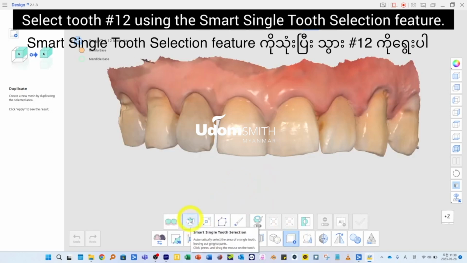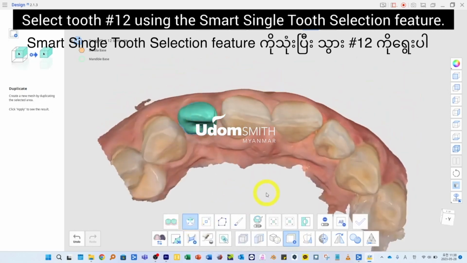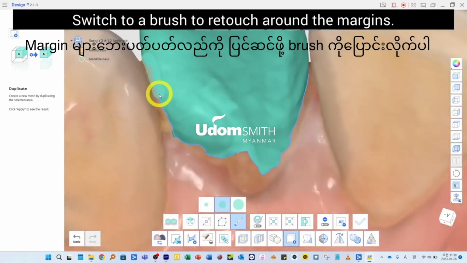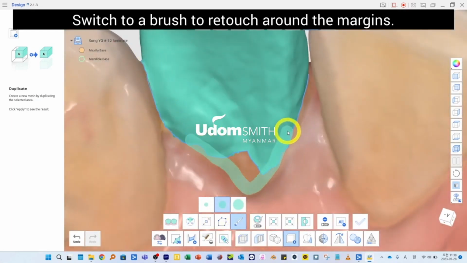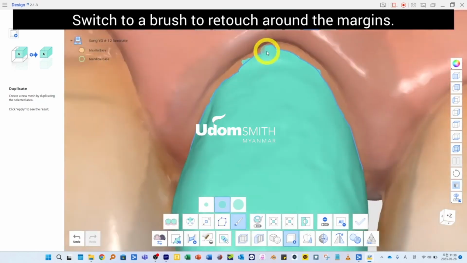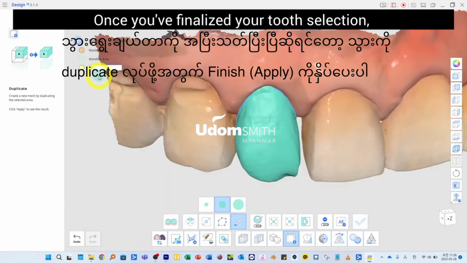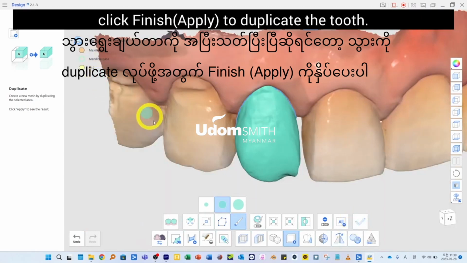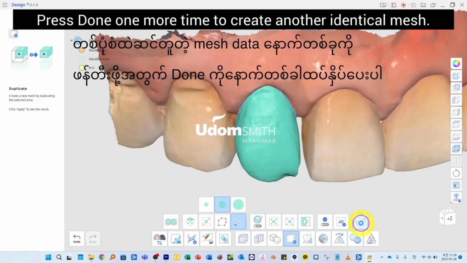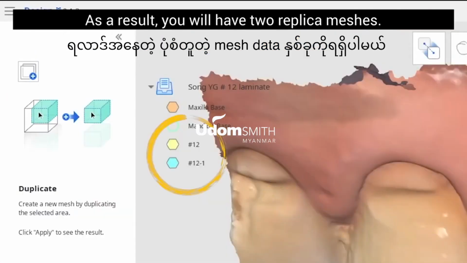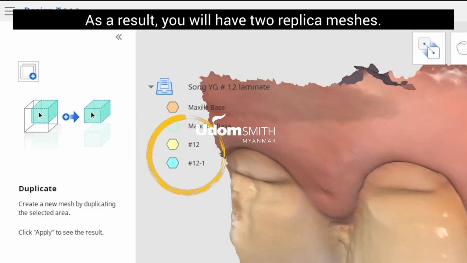Select tooth number 12 using the Smart Single Tooth Selection feature. Switch to a brush to retouch around the margin. Once you've finalized your tooth selection, click Finish to duplicate the tooth. Press Done one more time to create another identical mesh. As a result, you will have two replica meshes.